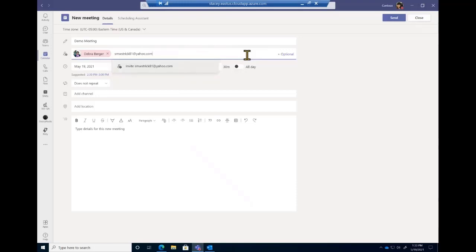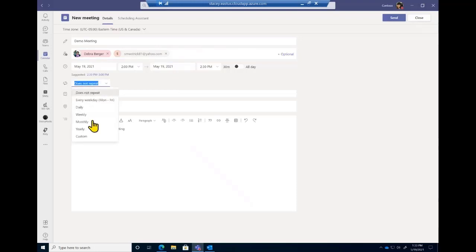Here you notice at first it was acting like it wasn't finding that person. But once you get to the end, because they're not in your back-end Active Directory, it'll say this is an external person, and then give you the invite option. You set whether it's going to be a recurring meeting. You can customize it if you need something outside of these options. You wouldn't do a channel meeting if this is a personal meeting, because you don't want to include everybody that's a member of your team site.